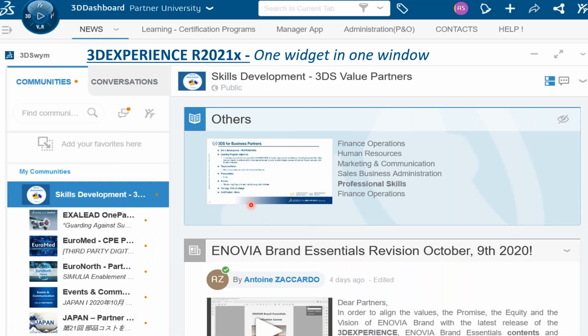So guys, here I present you the 2021x version, which is an example of one widget in a window. Here we see a single widget loaded, and on the left side there are a few communities and conversations, and data is being loaded here. On the top there are different tabs which we'll discuss.